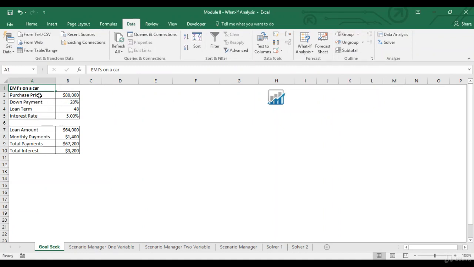So, let's take an example. There's this person ABC who's planning to buy a car. The purchase price of the car is $80,000. The down payment which he is right now thinking of is around 20%. The loan term would be 48 months, that's 4 years, so the installments will be monthly, and the interest rate which he's being charged is around 5%. Now, loan amount, monthly payments, total payments, and total interest are all four variables whose values will be dependent on these variables.